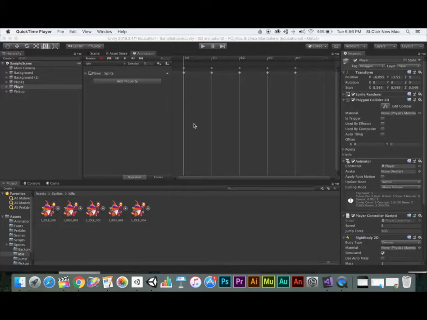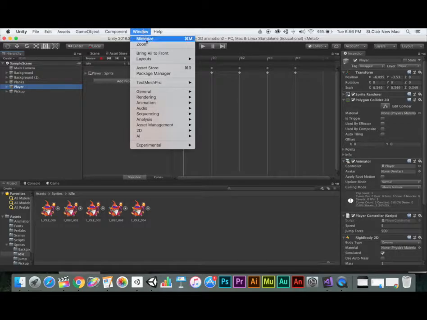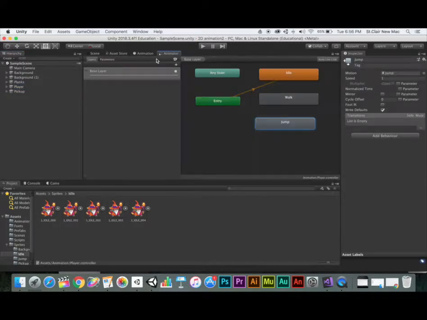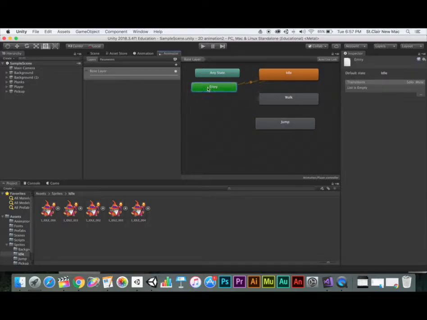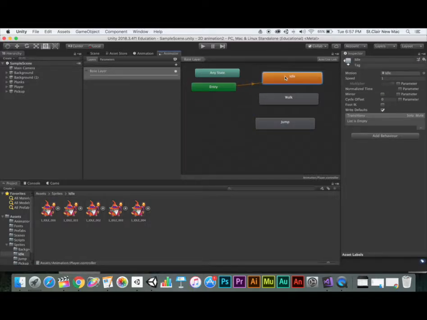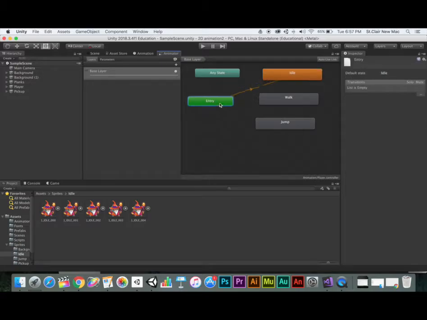We're going to add in the animations that we created into our Unity project. When we're in Unity, we want to click on our player. We want to come up to our window, come down to animation, and when our animator opens, you're going to see that we have our entry of our game, and we have our idle being our very first animation that it's going to go to. So when the game starts, we go directly to idle.